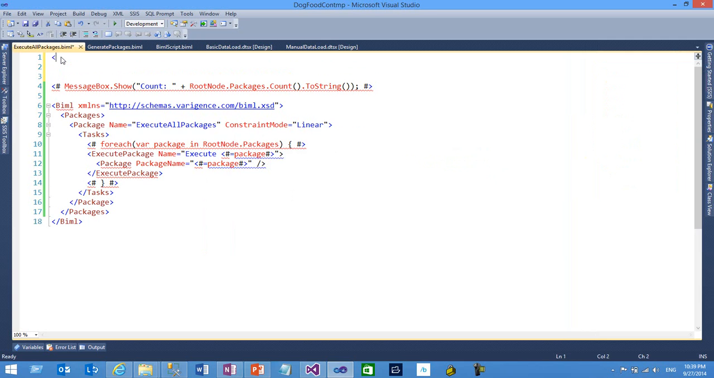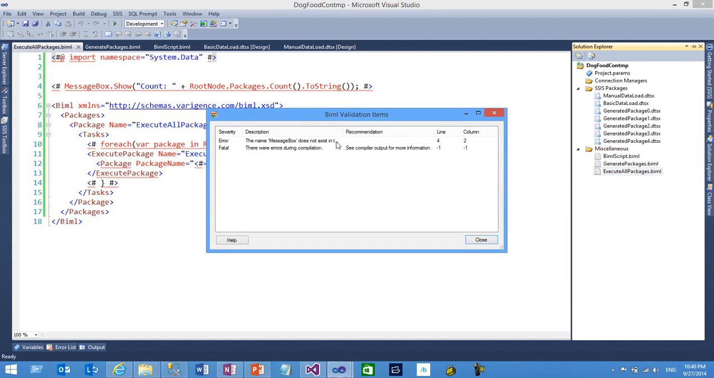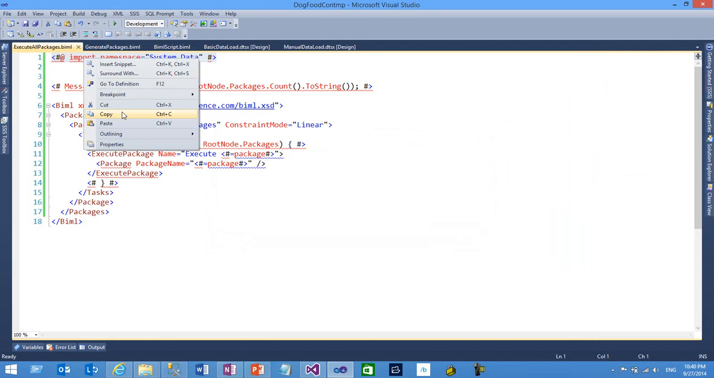You could say, with =@, that's a directive, and you can import a namespace by doing import namespace. So you can do things like import system.data, check that for errors. Of course, I need message box, which is in system.windows.forms. I will copy this.